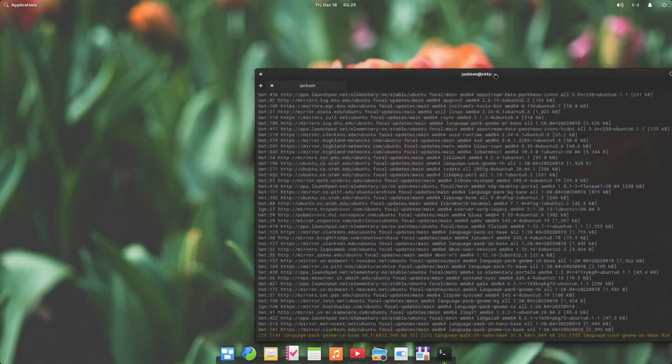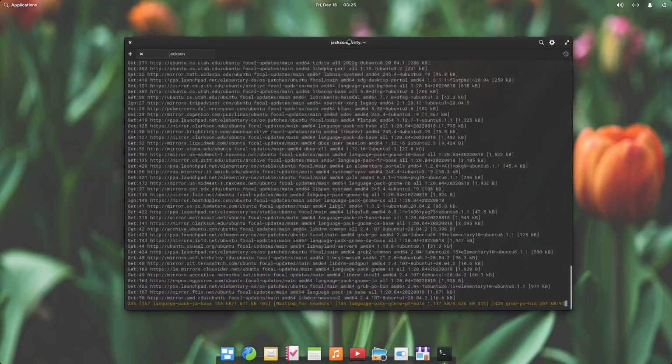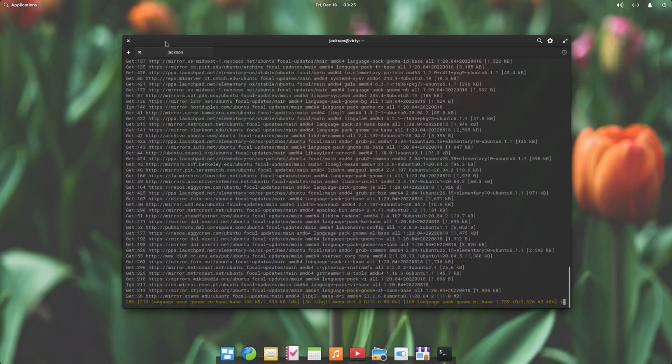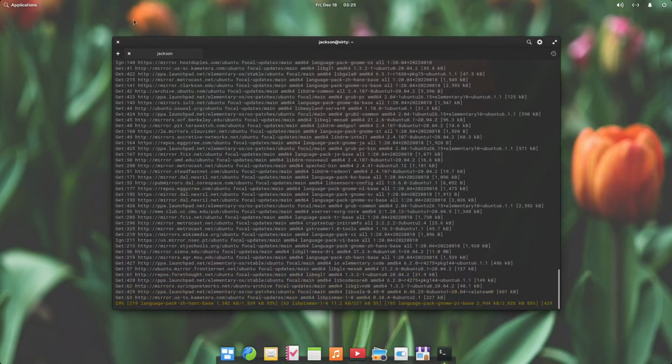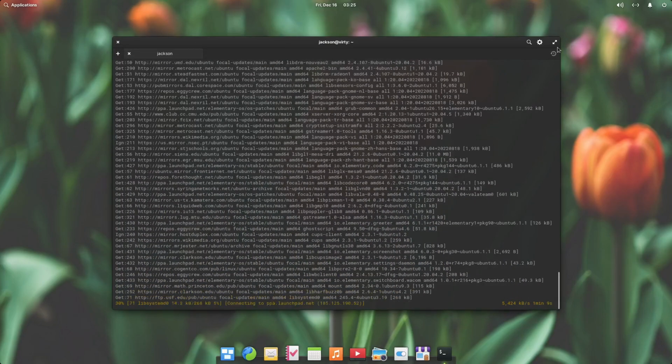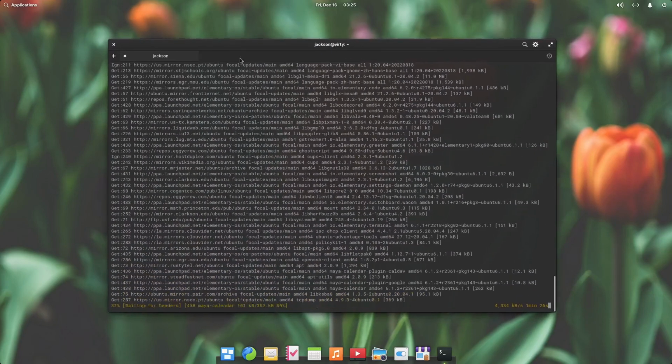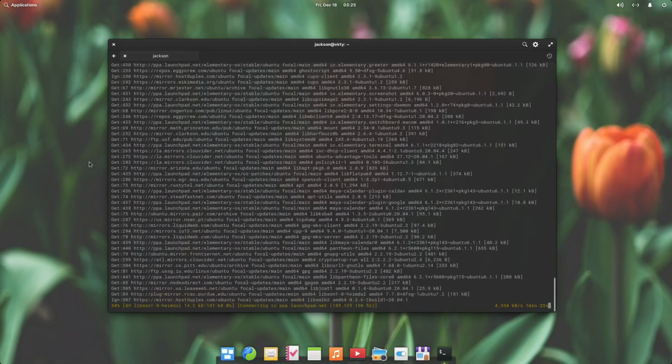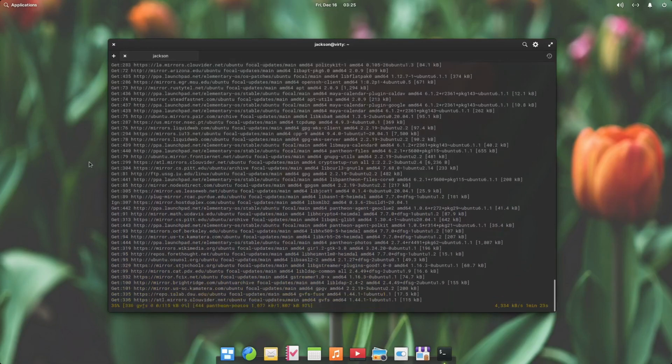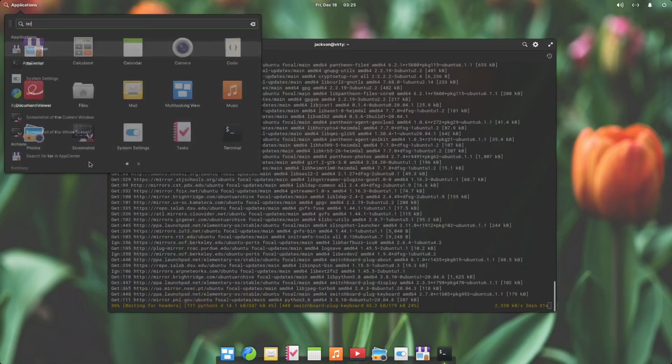It's no big deal. I update through the terminal anyways, so it doesn't really affect me. But okay, let's look at these top buttons. What is going on here? So you've got the close button, and I'll just open up a new window to show.